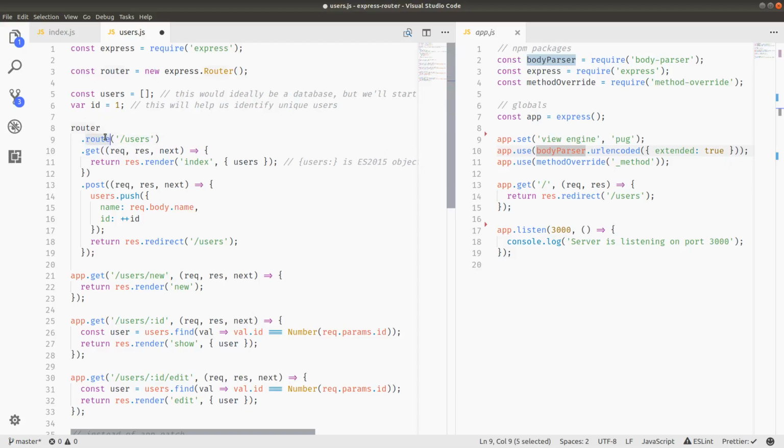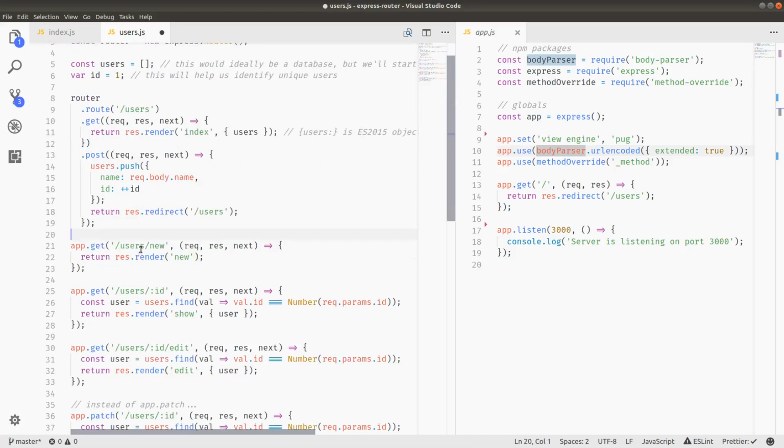There are books you can read about declarative versus imperative, which is the other style, which we had before. But just know that it's preferred to do things like this usually in production apps. It's way more readable.